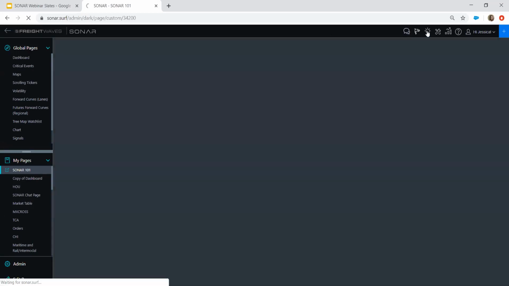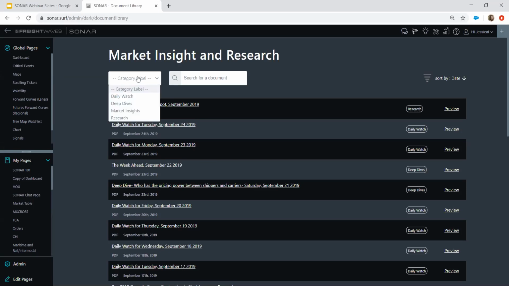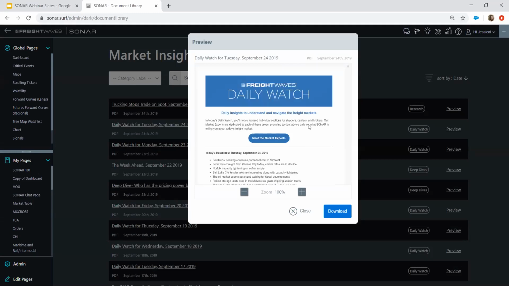The next one is our document library, market insights and research. This is one of my favorite functions that we've added since May. It houses all of our daily watch letters that come out every day at 10 a.m. It houses our market insights, our deep dives, and also our research papers. You can preview them, download them, print them, give them out to others in your office, and download it to your computer.